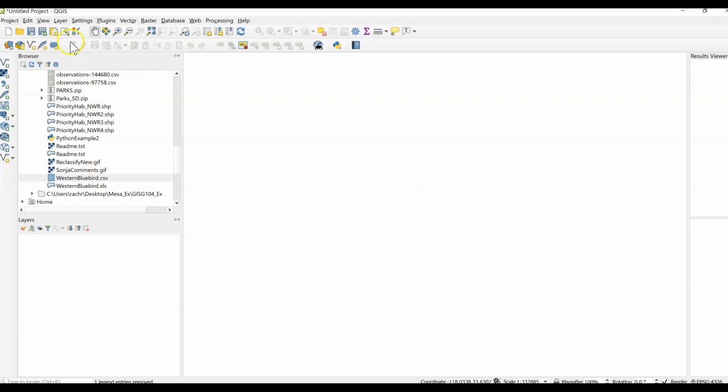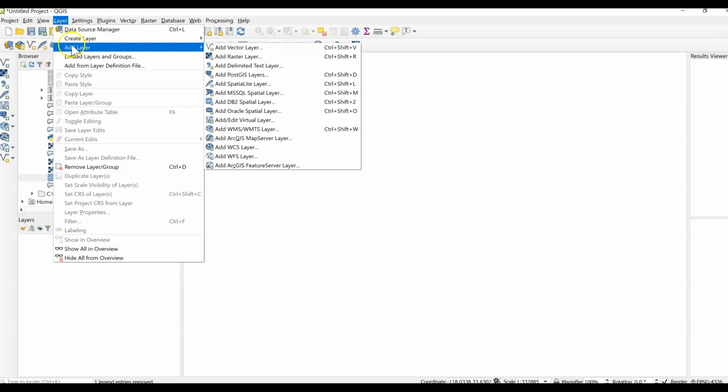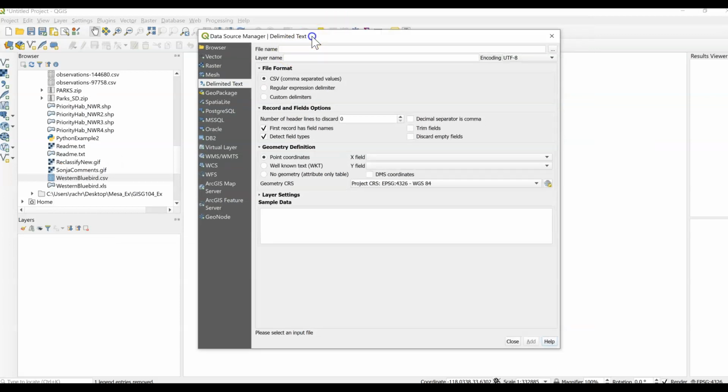Okay, then we can go to our layers drop-down menu. We'll go to create, add layer, and over to this menu, we're looking for add delimited text layer. This will allow you to take a CSV or TXT file and open it in QGIS and display from there.